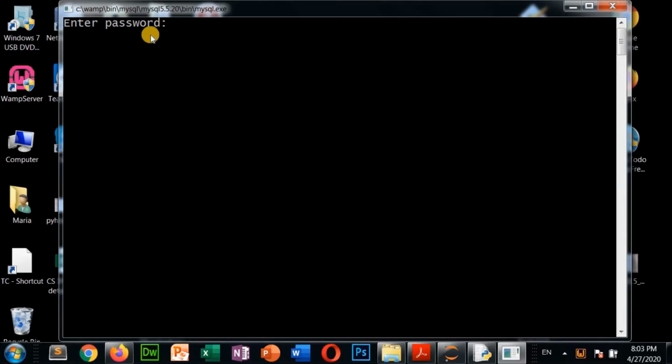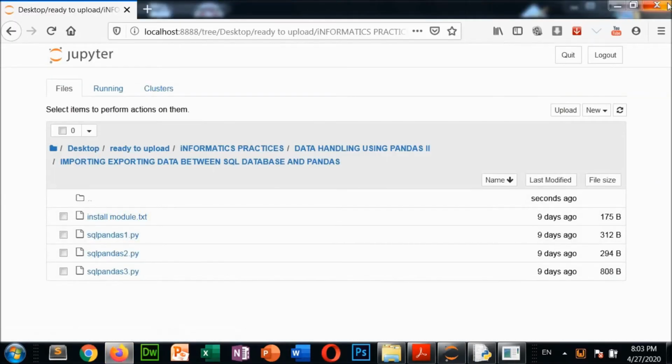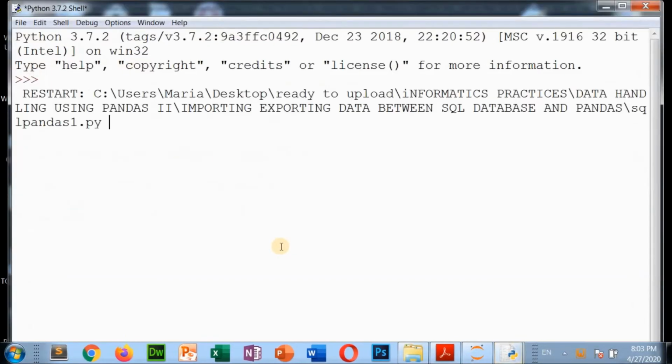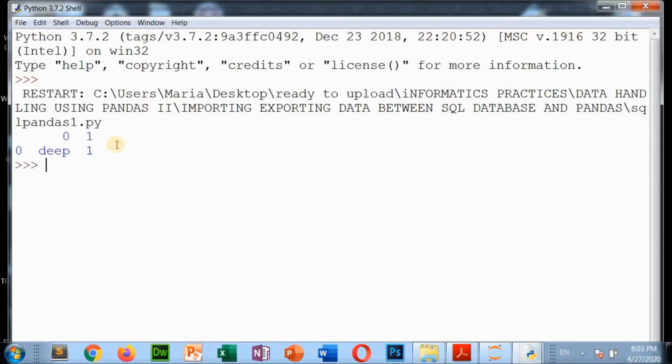There is no password for root. Press enter. It's taking some time. Okay, now I am going to run this program. F5. See, here it is coming 0 and 1, and here 0 deep 1. Clear? This 0 is the column name, this 1 is the column name, and this is the index, and the values in my table are deep and 1.